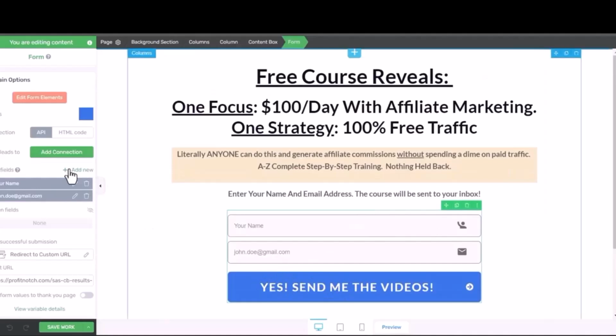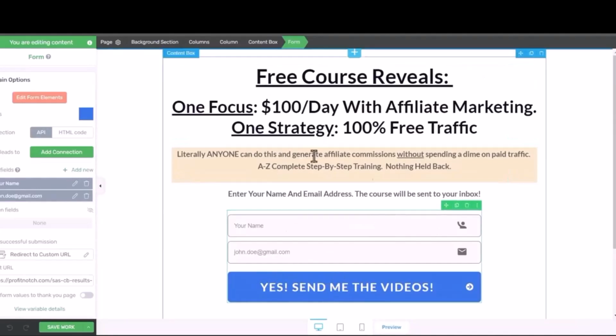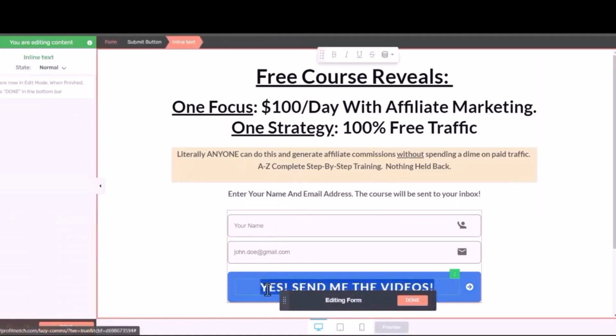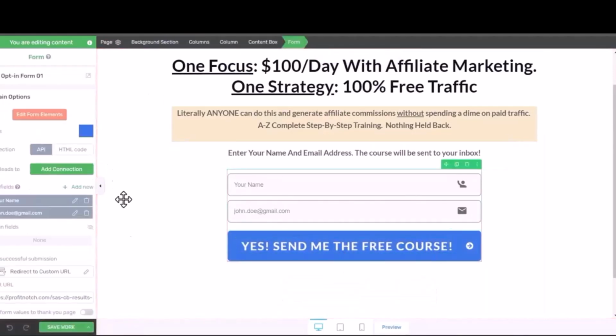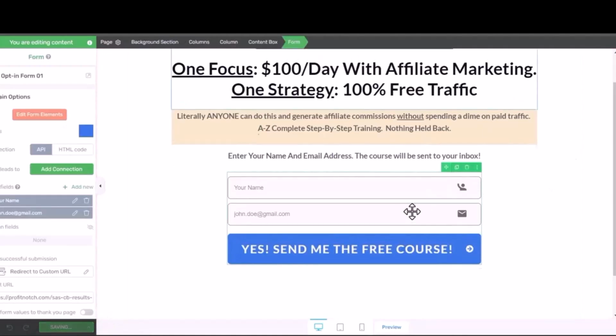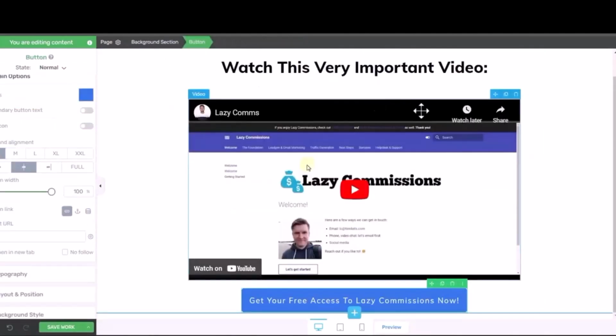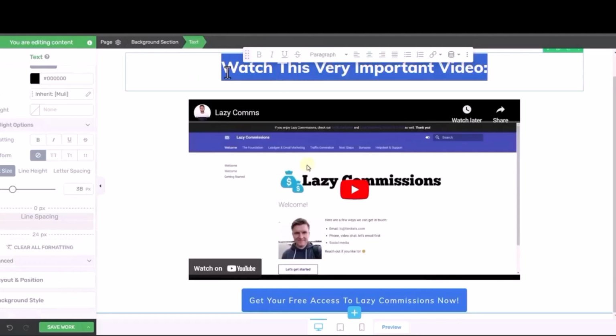Now I need to change the text on the opt-in page as well. I kind of forgot to do that, so I will edit the form elements here, and I want to change this to, yes, send me the free course. Yeah, fine. I think that's all. All right, so I will save the work on the opt-in page, and I will go back to my thank you page.